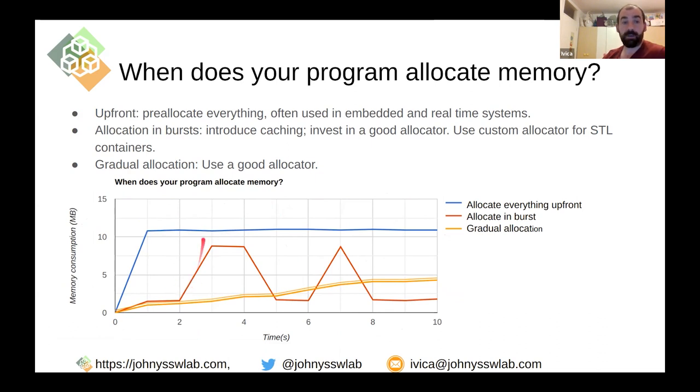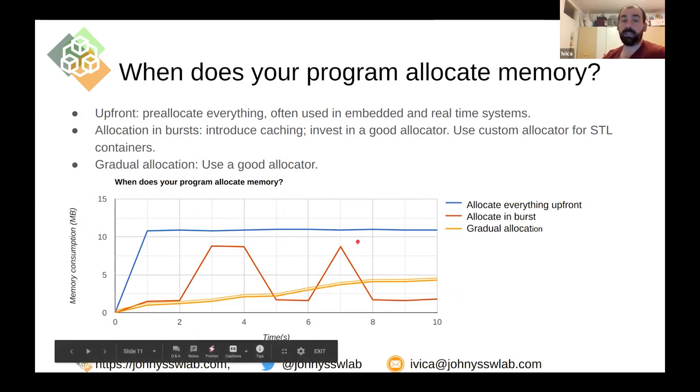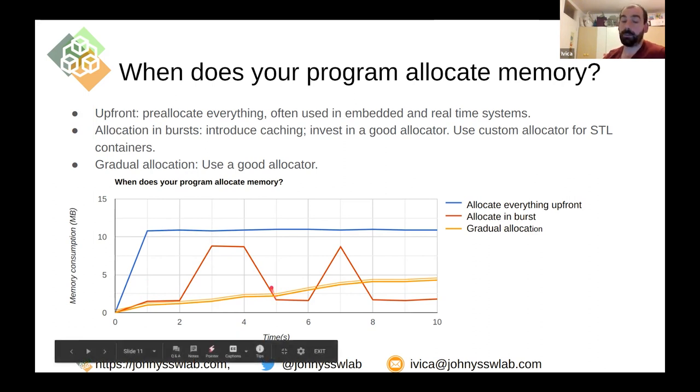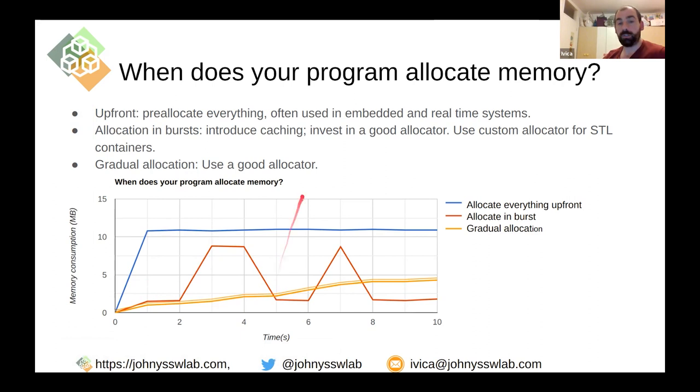If you're allocating in bursts, allocating and deallocating, what you can do is introduce caching. What that means is that you allocate, but you don't give it back to the allocator. You keep it on the side. You can also invest in a good allocator. There is a selection of allocators that you can use. You can use custom allocators for containers. The standard library allows you this. If you have a gradual allocation, then you should use a good allocator. Just pick a good allocator.